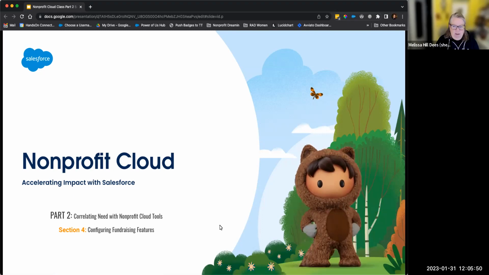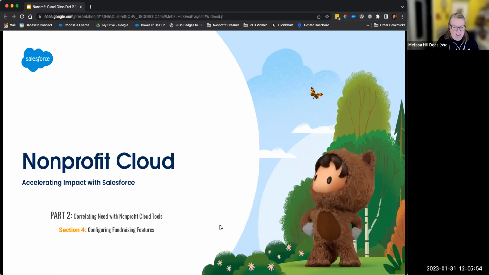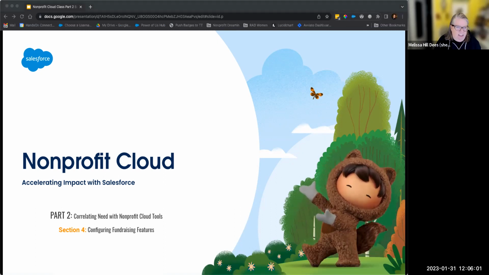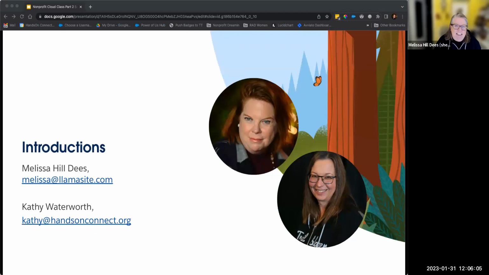Hopefully, you had an opportunity to get your nonprofit NPSP installed in your nonprofit cloud last week, so that we can go on into configuring fundraising features. And a lot of this is going to look just like lists of things, and it is for the most part a big checklist, but you need to be aware of what's available and what's there.